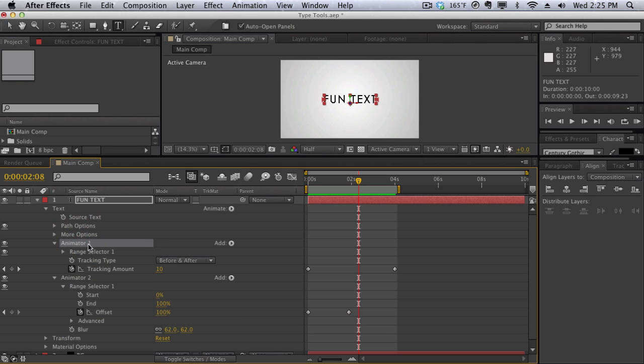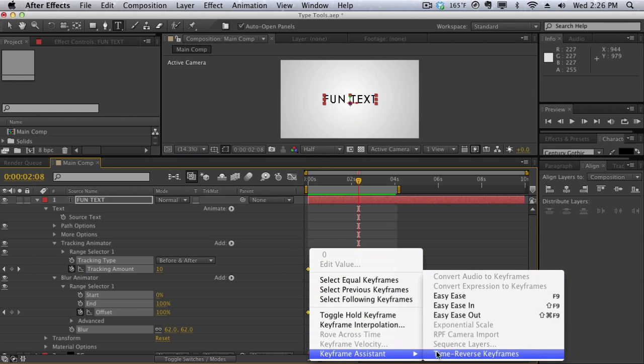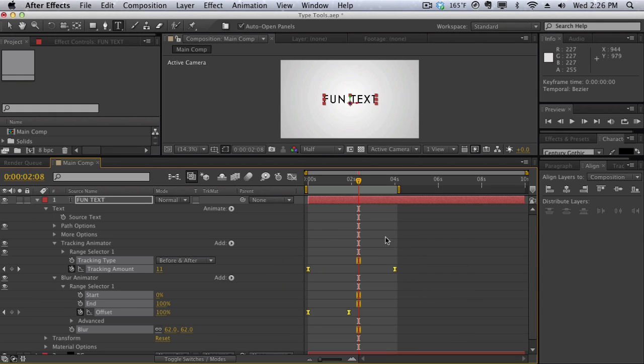So we can click on this animator 1, press enter, and we can rename this tracking animator, and then we can call animator 2 blur animator. And that's just going to give us more organization for our workflow. And of course, you can easy ease these keyframes. Right click, go to keyframe assistant, easy ease, or hit F9. And that's just going to ease things in a little bit, make them a little bit smoother. Just like that. So just like that, we created a really basic animation just using the animators within text.